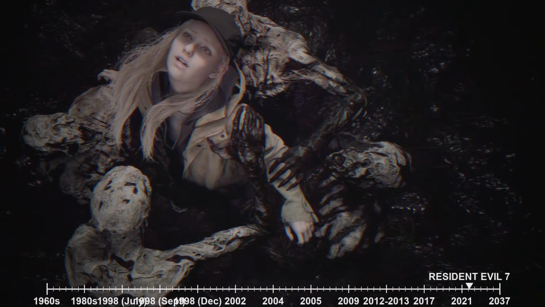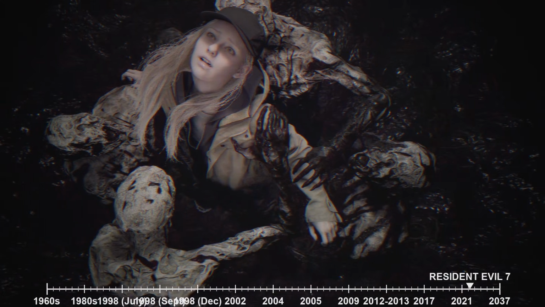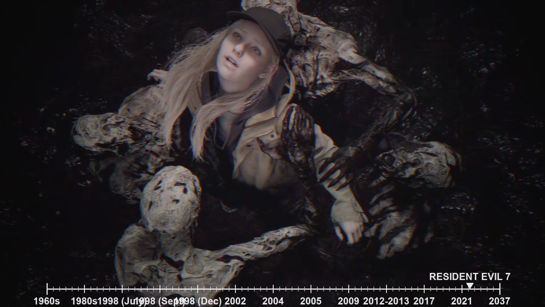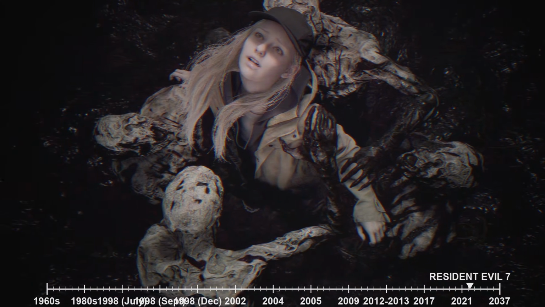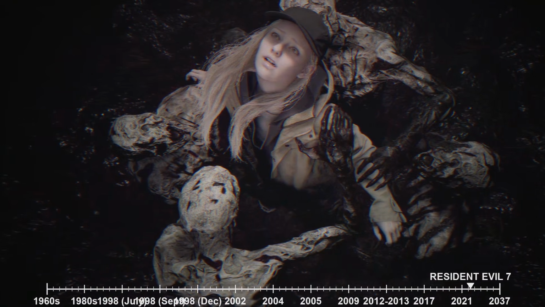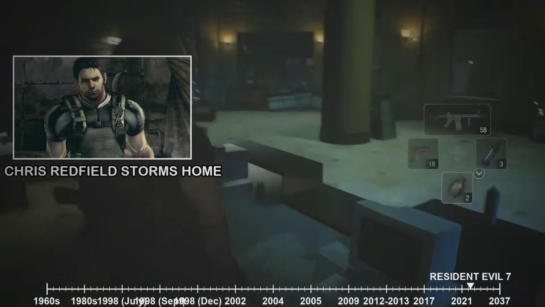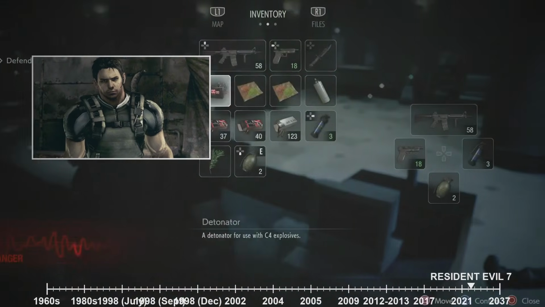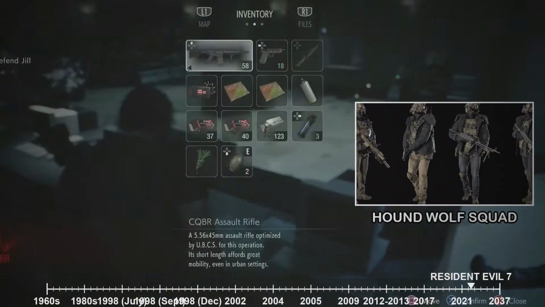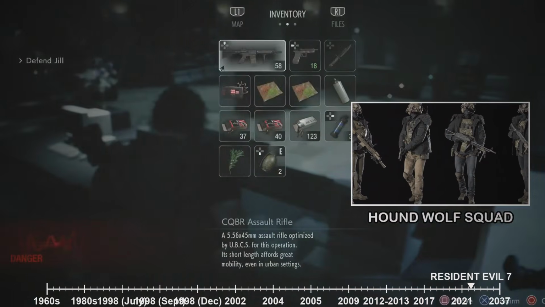Ethan, still grappling with the lingering psychological scars, dedicates himself to protecting his family, especially Rose, who, unbeknownst to him, possesses extraordinary latent abilities inherited from her unique conception within the mold. Their quiet domesticity, however, is brutally shattered one frigid night when Chris Redfield, a figure Ethan had once considered an ally, and his elite Hound Wolf squad storm their home.